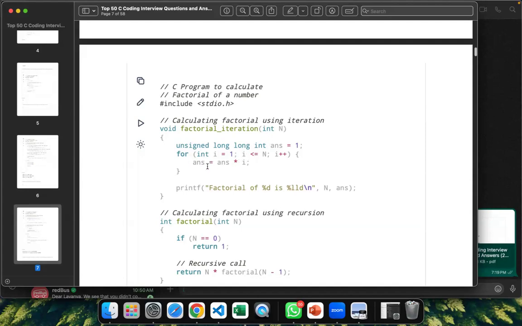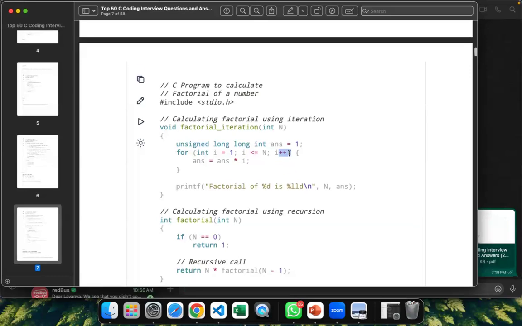So answer is 1, 1 into 1. True. Next, i increments to 2, it's a post increment, right? So now it goes to 2 and checks the condition: 2 less than or equal to 13, which is also true, and increments again. So 1 into 2, like that 3, 4, 5, 6, till 13 it will go. 1 into 2 into 3 into 4 into 5 into 6, 7, 8, 9, 10, 11, 12, 13. That is the factorial iteration.